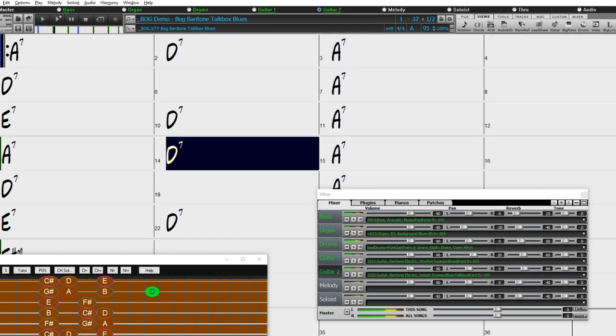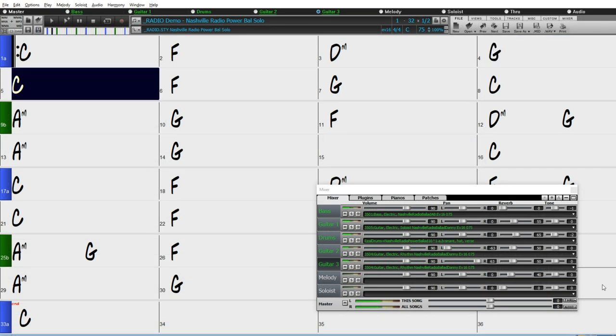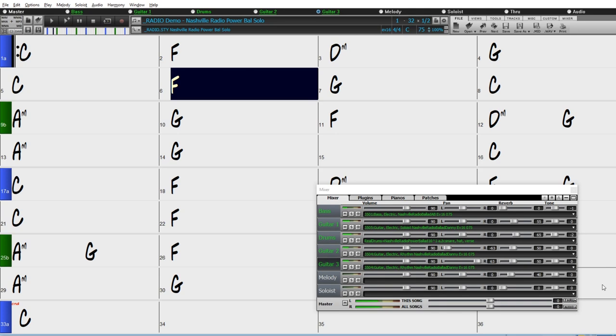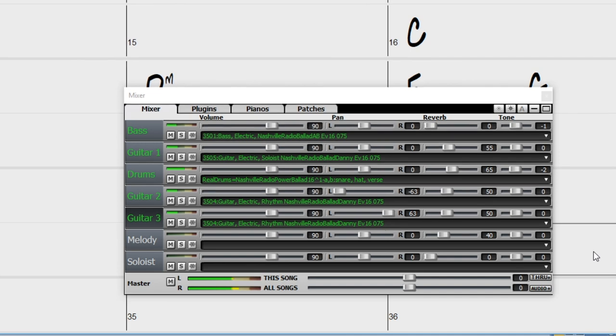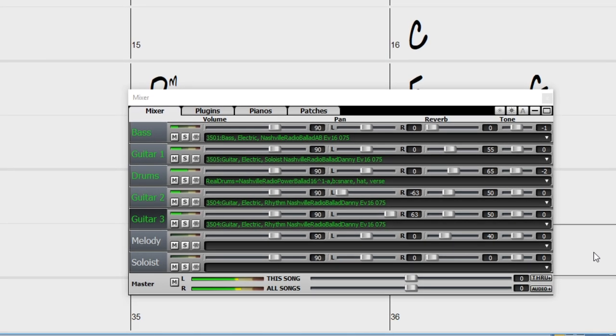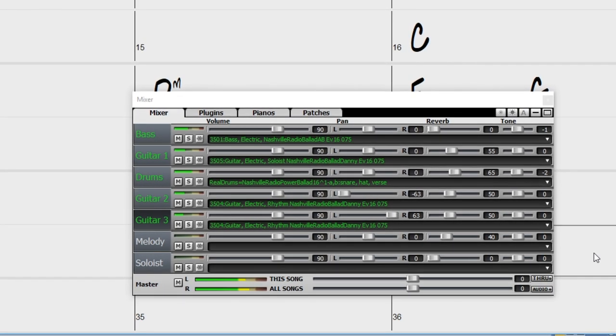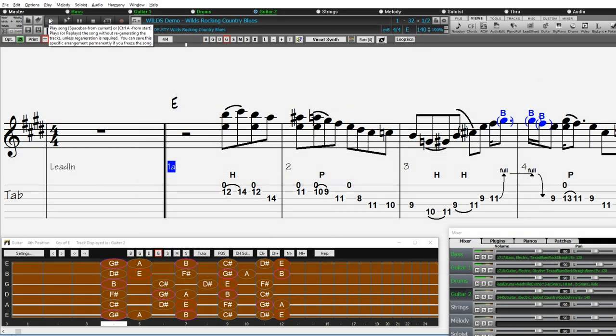For country, Americana, and Celtic, we've added 2 sets of country poll winner RealTracks, featuring musicians who have been awarded some of the most prestigious awards in the industry, such as the Academy of Country Music Awards. And we have new country soloist RealTracks from Nashville great Johnny Hyland.